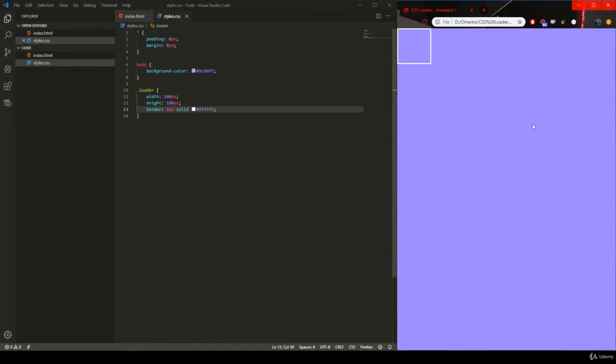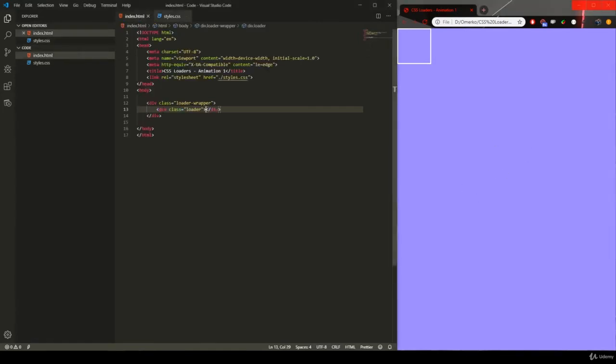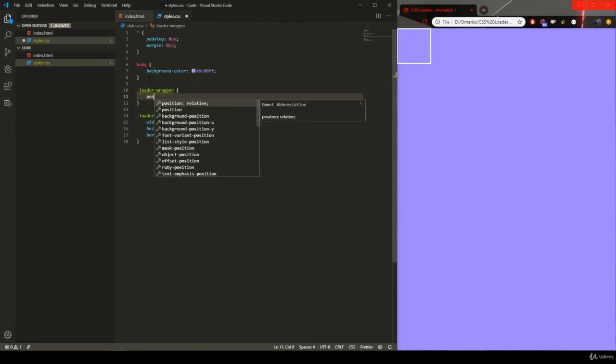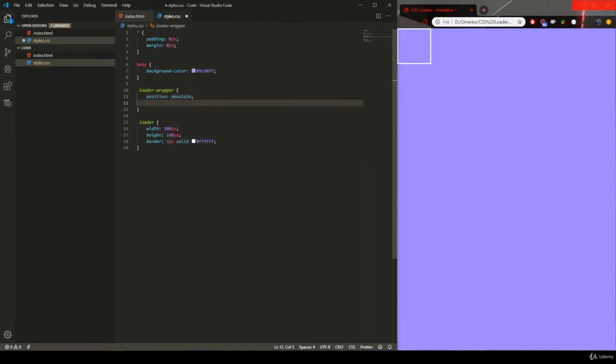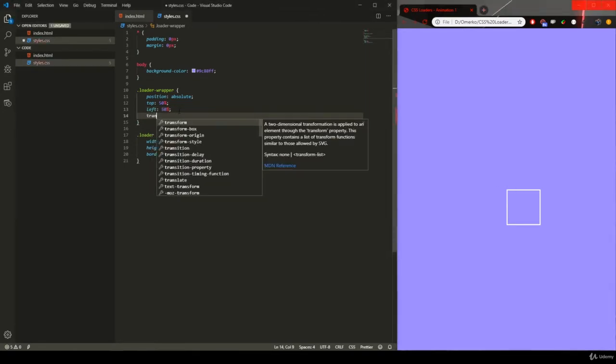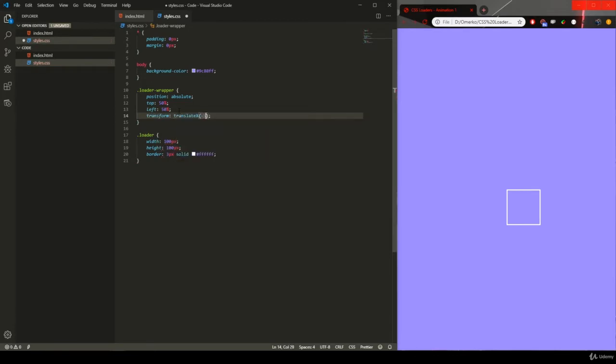Now let's move this wire into the center of our screen. So as you remember, I created the loader wrapper, and that one we will use to center our loader on the screen. So I will position absolute this loader, and I will put the top position to 50% from the top and left position to 50% from the left. So now it is moved 50% from the top and 50% from the left. So I will just move it back by this corner here, so it will be in the center of the screen. I will do that by transform, and I will translate X by minus 50% and translate Y by minus 50%. Okay, so there it is.